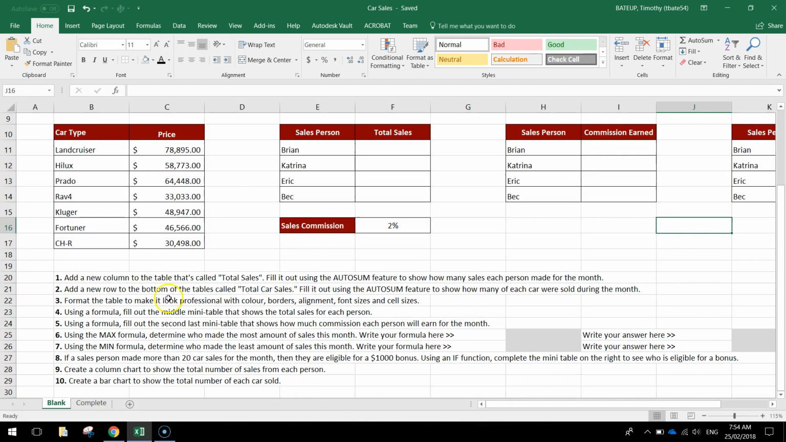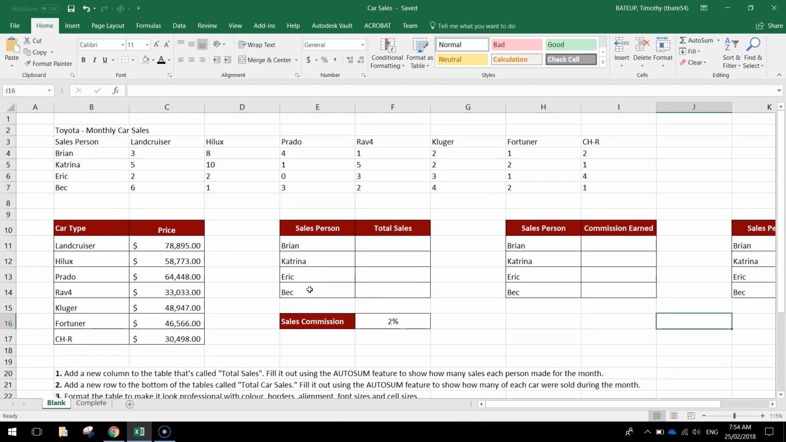The first question says we need to add a new column to the table that's called total sales. It says fill it out using the auto sum feature to show how many sales each person made for the month. Okay, so columns go up and down, so this way. So we might as well add this new column at the end of the table here, and it's going to be called total sales.